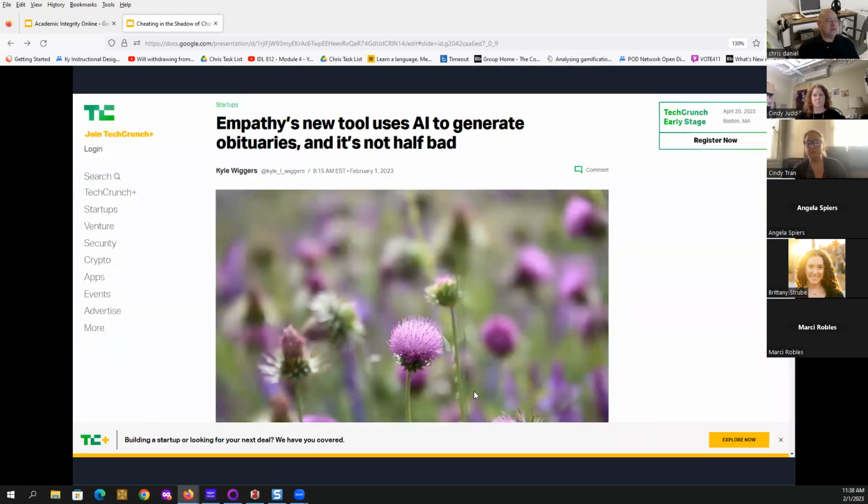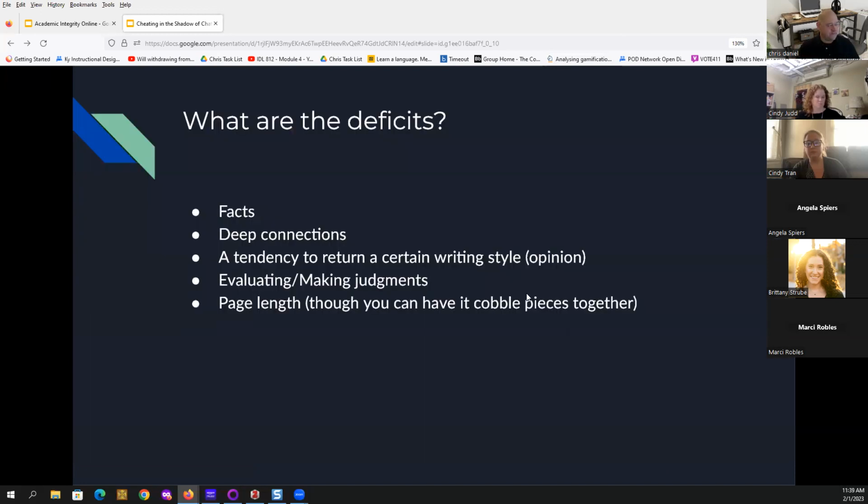Just today, Empathy's new tool uses AI to generate obituaries, and it's not half bad. So, you know, here's where we're going with this stuff. I've seen some really great obituaries, and I've seen some pretty mediocre ones. So I'm not sure what that says, but it can generate this surface type of content.